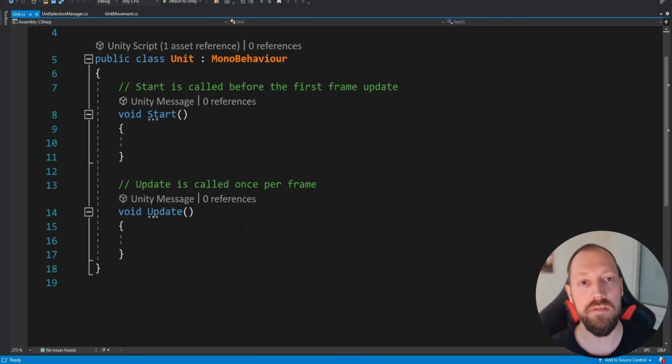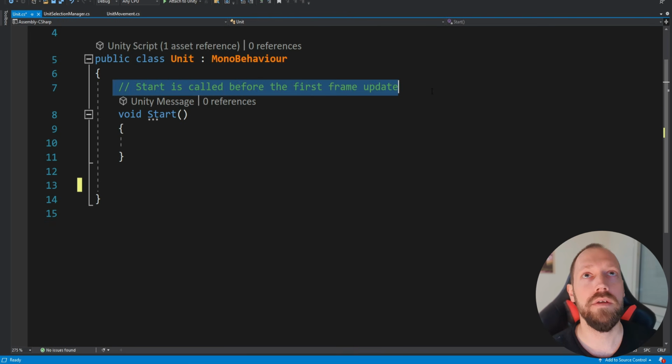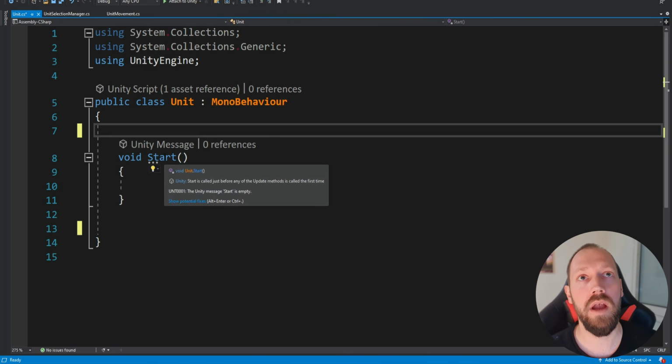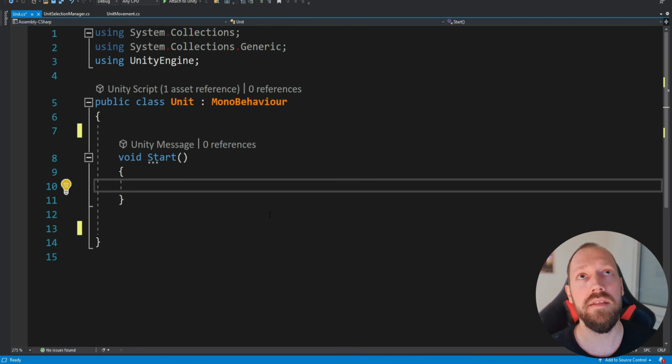all units list. So we're going to remove the update method, but we're going to keep the start method, because when this unit is first created, right? Start is called just before any of the update methods is called the first time. So when this unit script is going to be created, basically when we instantiate this unit, then it's going to call this start method, and then we're going to add it into the all units list.